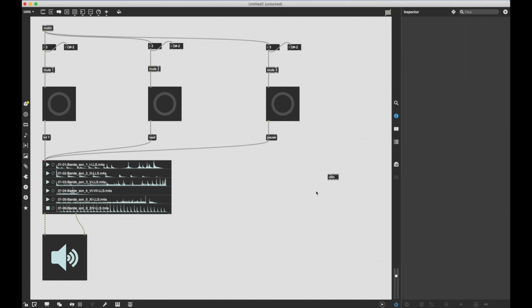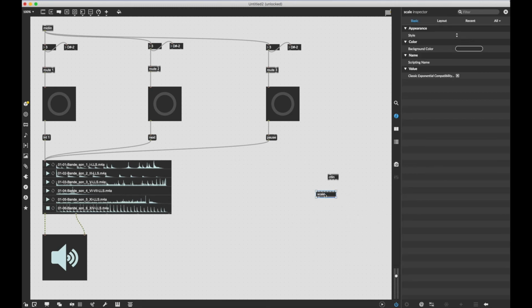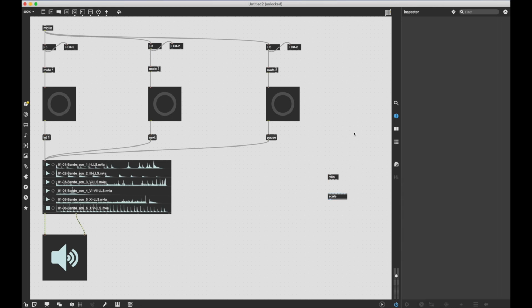And then we are going to create a scale. So you press N again and scale. Scale is going to rescale the messages. For example, if our message goes from 1 to 127, we can rescale everything like we want to do. So for example, we could say that 0 then becomes 60 and 127 becomes 70. So then it would mean that instead of playing from 0 to 127, it would go from 60 to 70, for example.